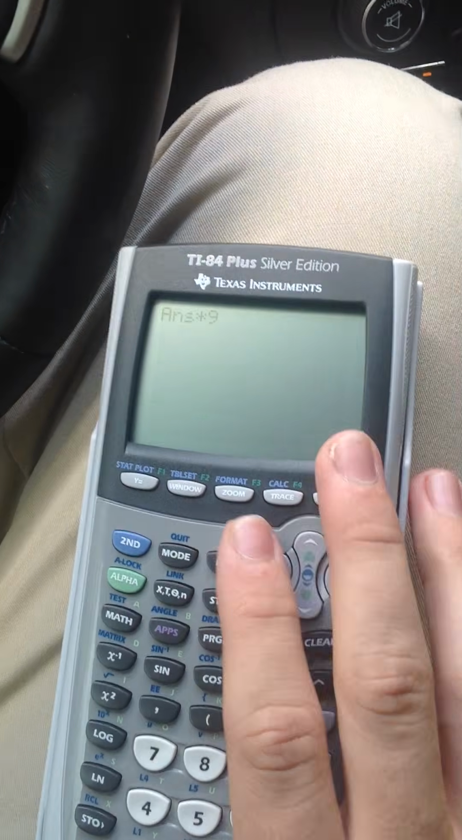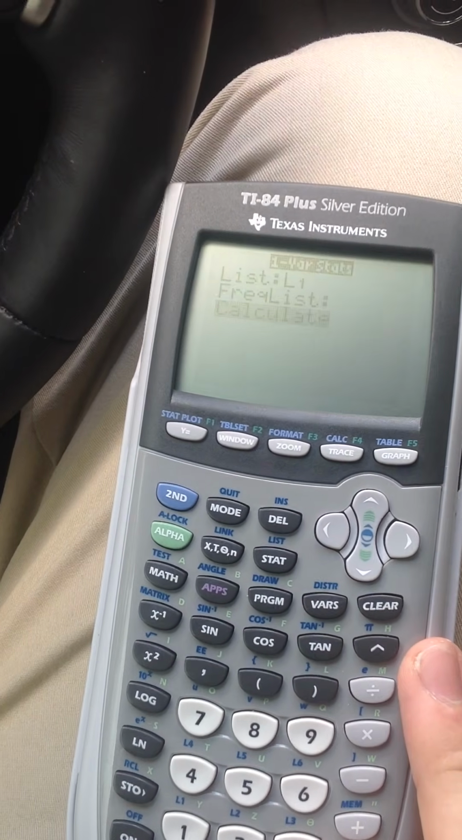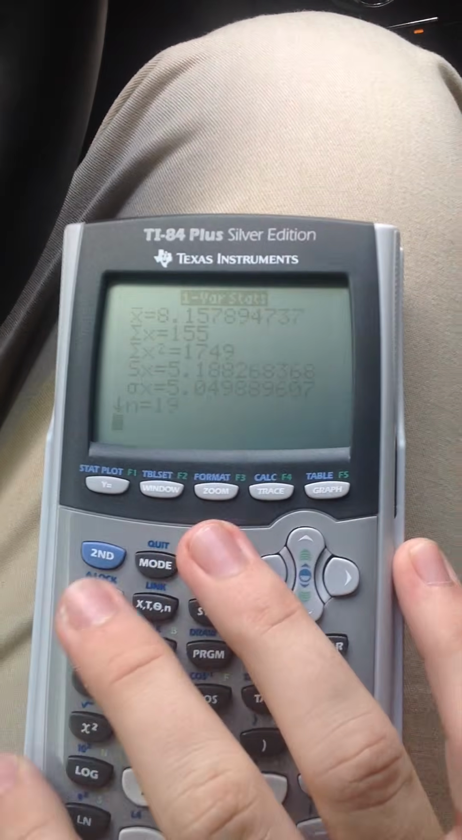Well, there it goes. Okay. Hold on one sec. Just keep pressing enter and you'll get the same thing over and over again.